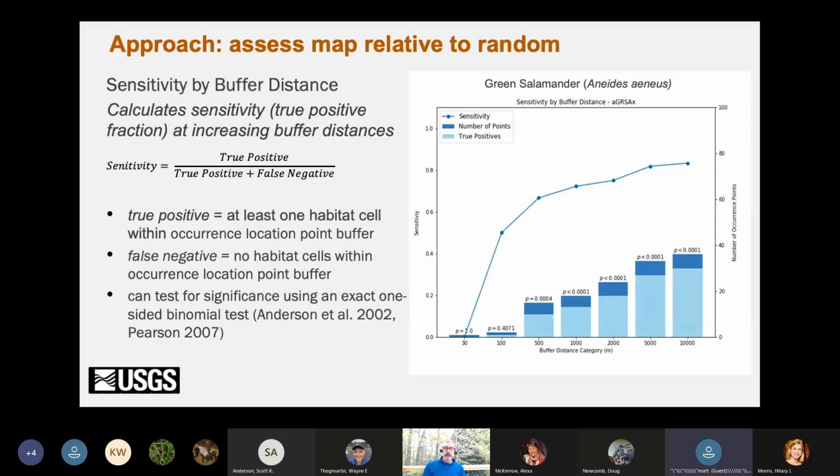The other thing we can do is measure sensitivity at varying buffer distances. Sensitivity is just the true positive fraction, so it's the true positives divided by the true positives plus the false negatives, where a true positive is measured where at least one habitat cell occurs within that point location buffer. And a false negative would be where there are no habitat cells within the occurrence location buffer.